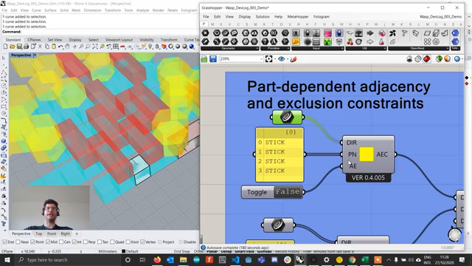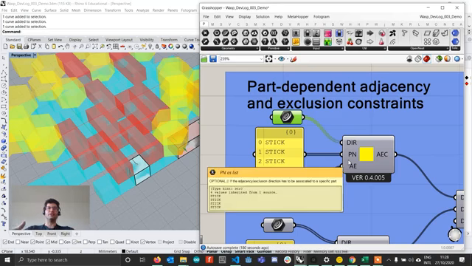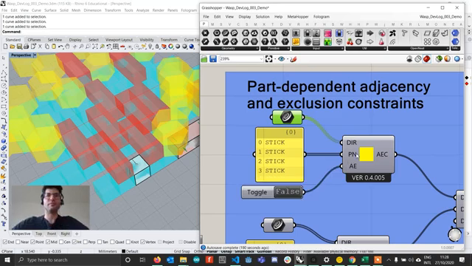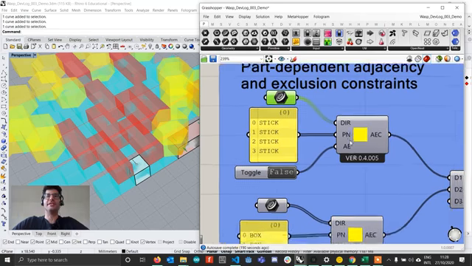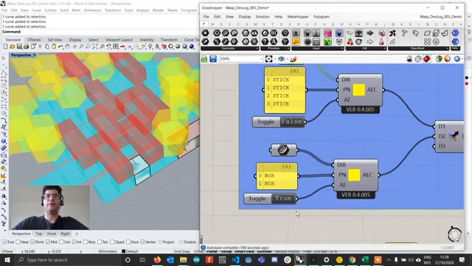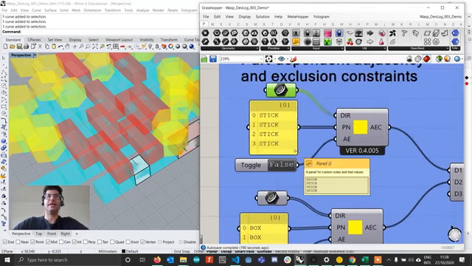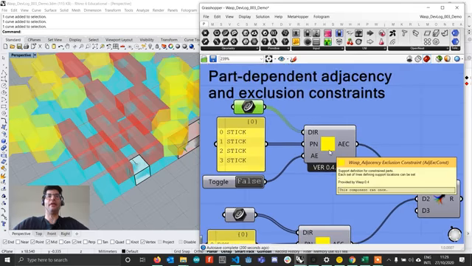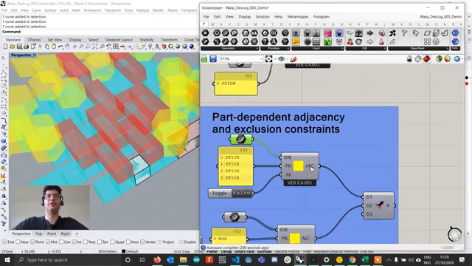So this component allows you to do 2 things, to set exclusion rules and adjacency rules. When it's set to true, and we're going to see it further on, it's going to require that part to be close to that. And when it's set to false, it's going to force that part not to be close to that.